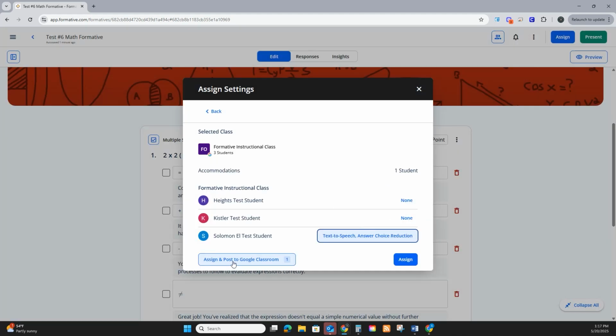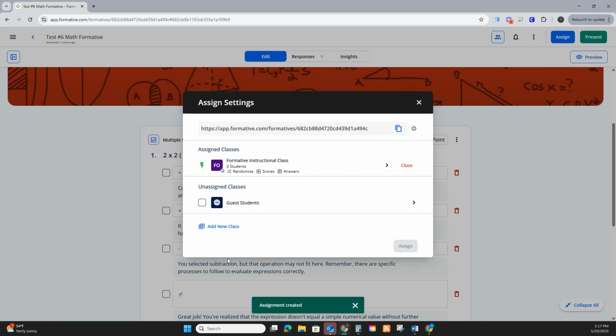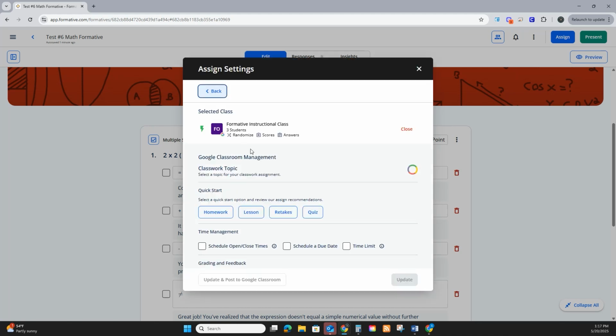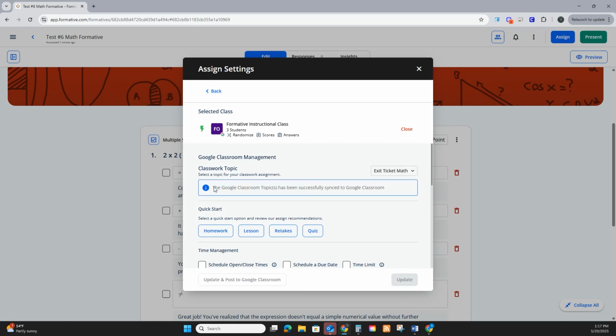Now, one thing I've noticed as I'm assigning these: we just want to make sure by clicking on it again that we're assigning that topic to it so it could be found easily in the Google Classroom. If you don't see it there, just hit the back, and there's the topic. I'm going to go ahead and add it. So I'll add that math topic to it. And now it'll appear in the students' Google Classroom under the exit math tickets for them.